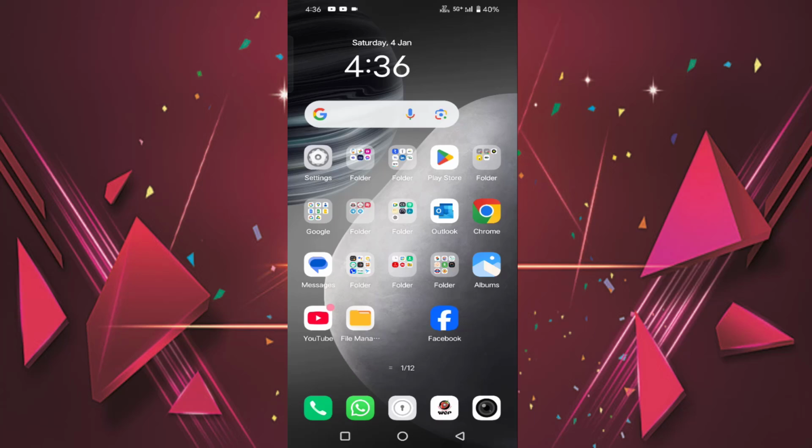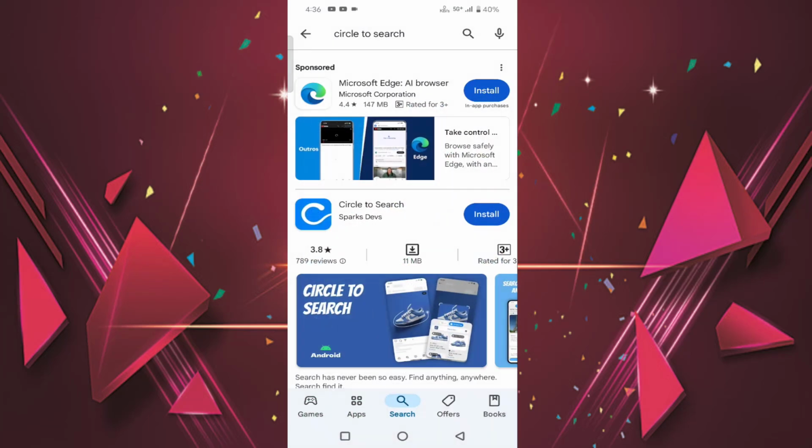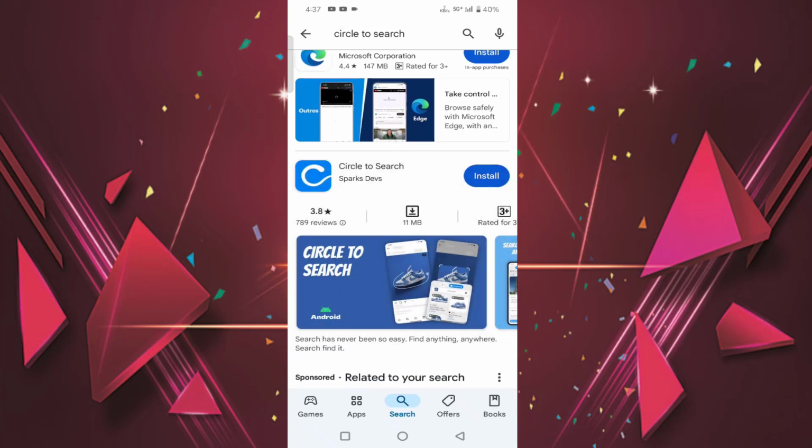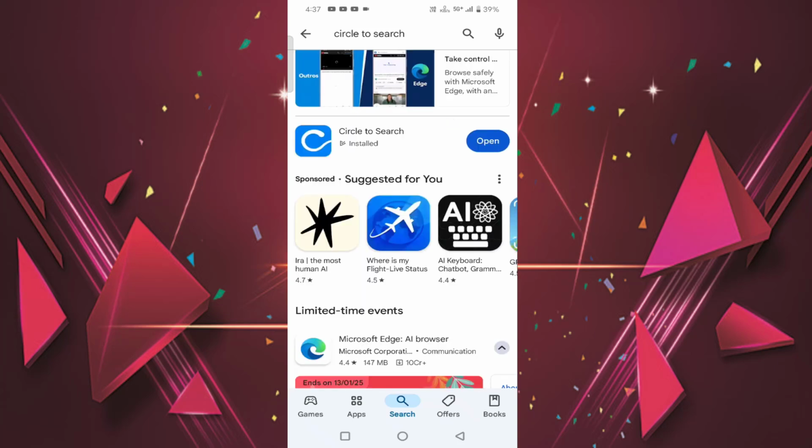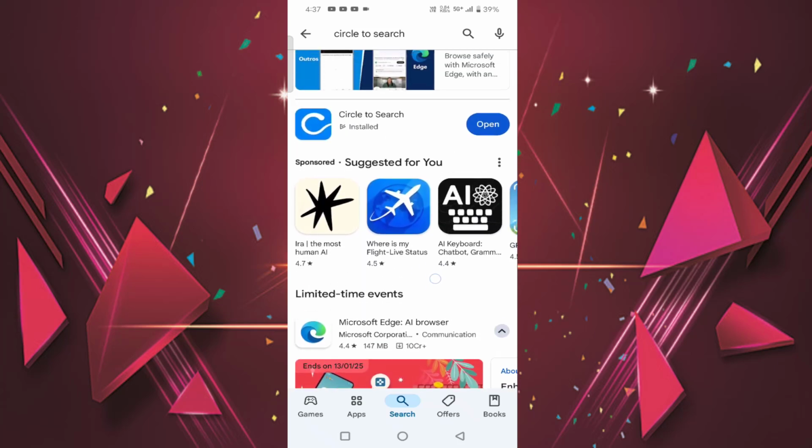Guys, if you want to enable circle to search on your Android mobile, then I will show you a simple method how to do this. First of all, you have to open the Play Store and here you need to search for circle to search. As you can see, the circle to search app has been opened. Just tap to install. After completion of this, just tap to open.